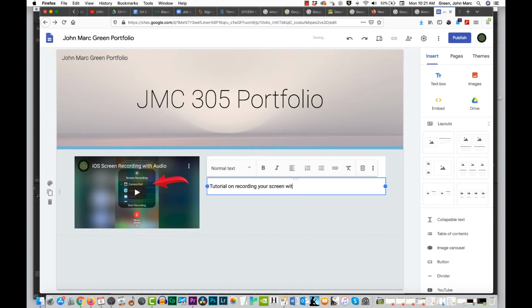Screen with audio for Skype. Can't type. Skype, Zoom, or FaceTime calls.